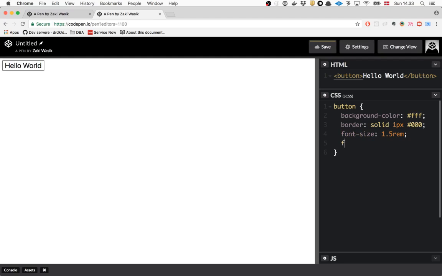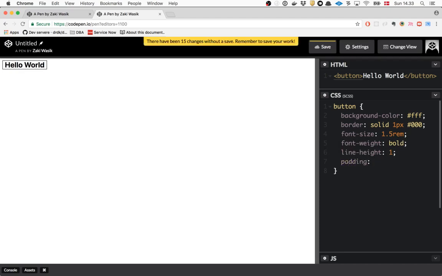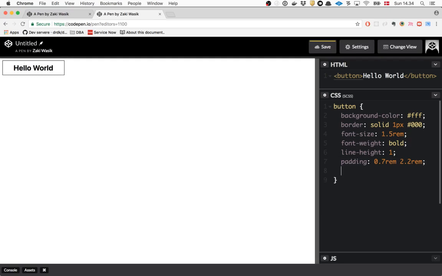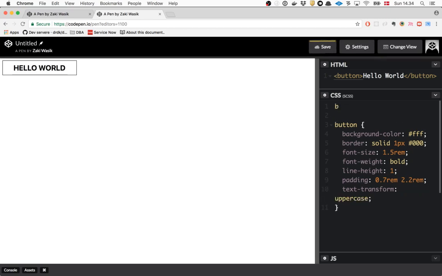Font weight bold, line height 1. Some padding of 0.7 rem by 2 rem. And then text transform uppercase. And then if we add to the body text align center, so it centers. What did I miss? Here, body text align center. Like that. Okay. So basically, this is your regular button, right?